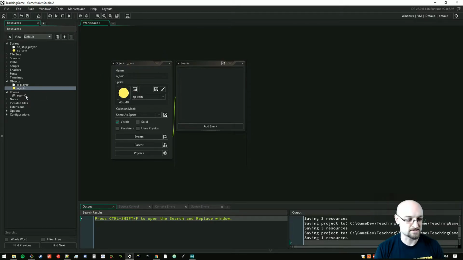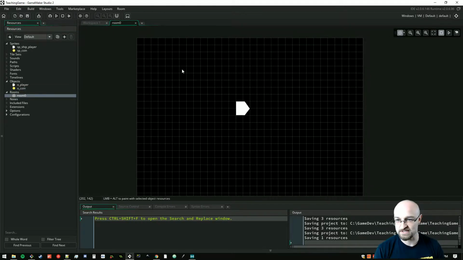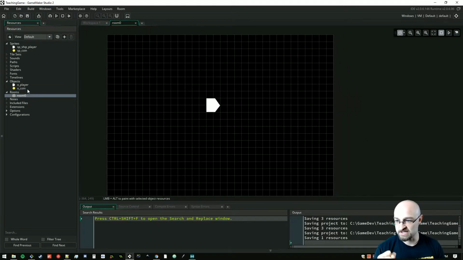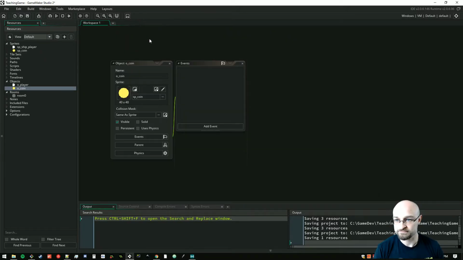And now I'm going to do this in a really ham-fisted kind of way. I'm just going to take this coin object, and just drag and dunk a bunch of them out into the room. This is not how we're going to end up doing it, but this is just an example of testing how we're going to interact with the coins. So we just need some coins to be there, so I'm just going to put some coins there.